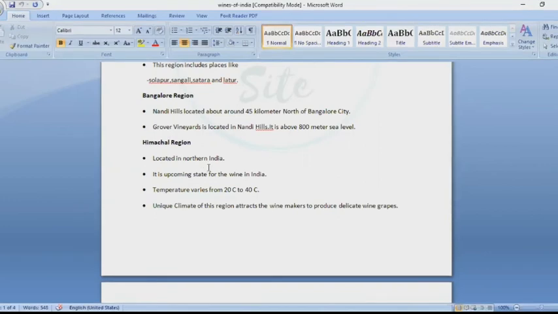Himachal region is located in northern India. This is an upcoming state for wine in India. Temperature varies from 20 to 40 degrees Celsius. The unique climate of the region attracts winemakers to produce delicate wine grapes.